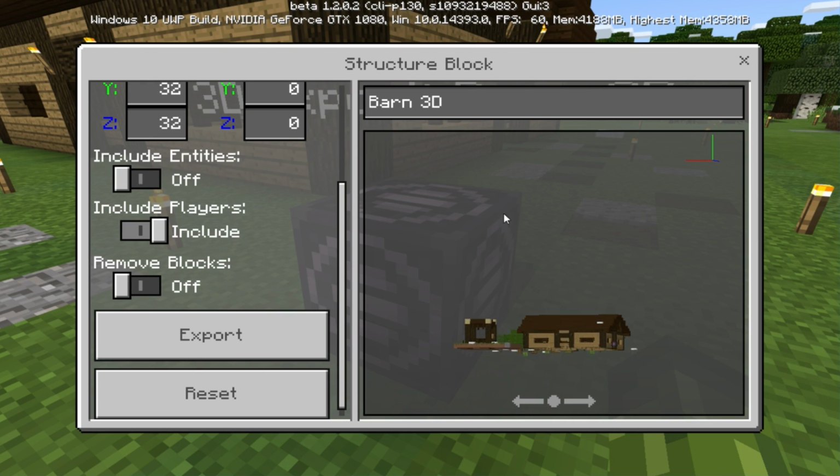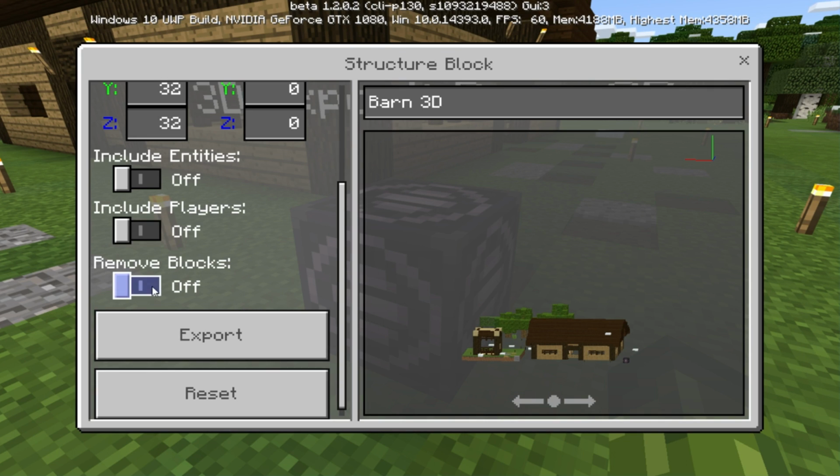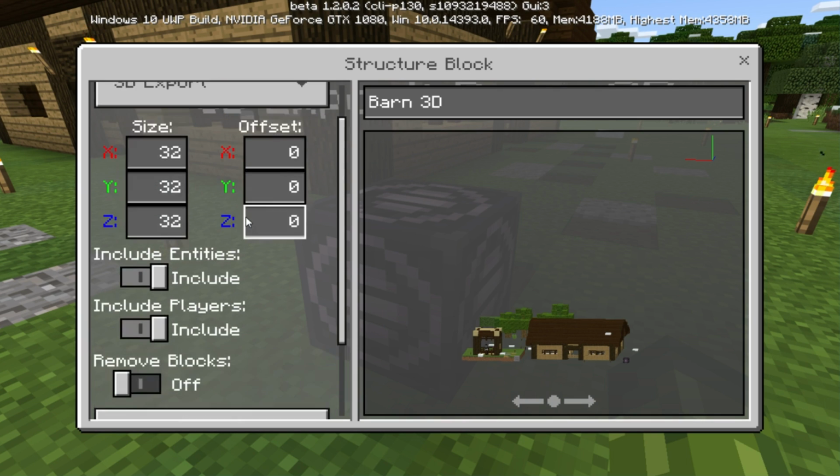You can also remove these as well, so if you wanted them to not be in this build, you can do that. You've also got this include players. I'm here, so it should include me in the final design. So we'll enable this, and we'll enable this.